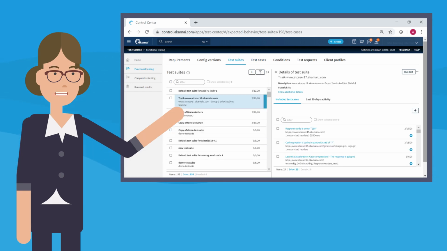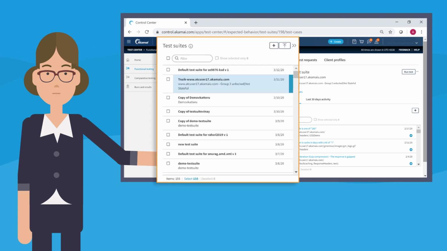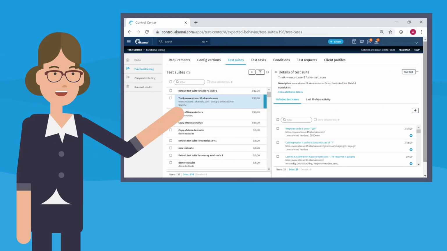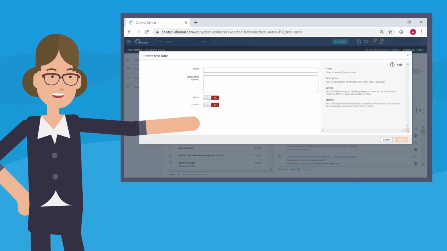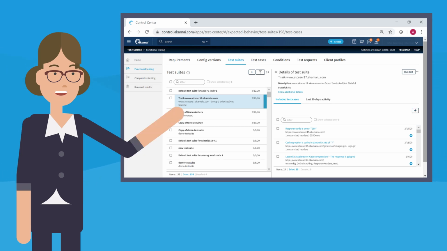Here you can add test cases to cover the scope of the test. Just as in the test case object, you have the master list and the details section that displays all the test suites in the Test Center. You can add a new test suite by clicking on the plus icon and providing relevant details. Add test cases to the selected test suite by clicking the plus icon here. Now let's look at how these test cases and test suites can be used in requirements and config versions.